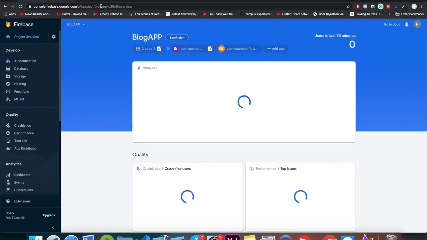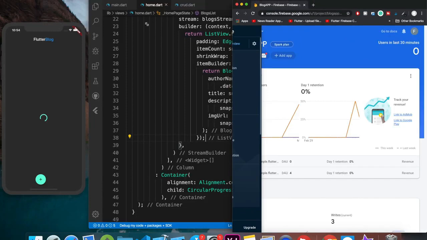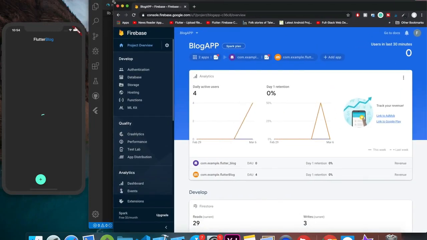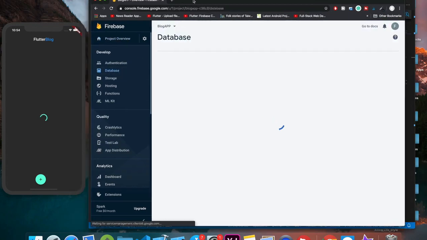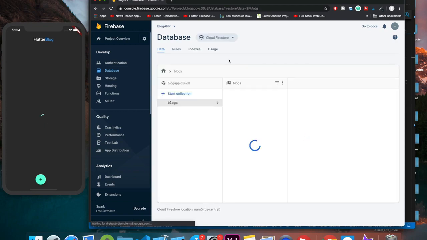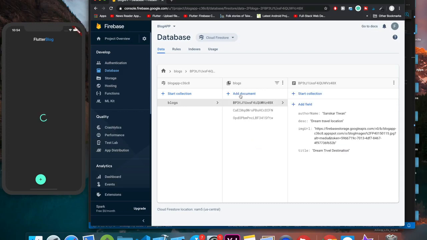So let me just set this up, guys, so that it's visible, and we are going to go to the database and make some changes in real time so that we can see if there are updates in real time to our app or not. So yeah, let's see. We have these three blogs right now. The first one is dream travel location, the second one is some random, okay, where is the title? This is the Miami Beach, and this one is Sunshine Island travel destination. So we'll be tweaking and updating them.